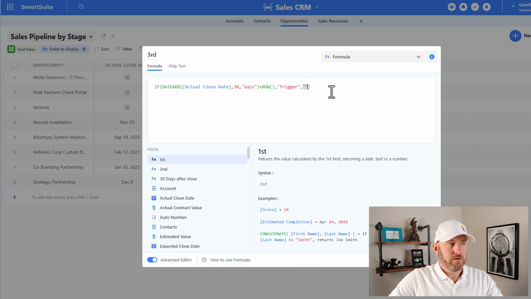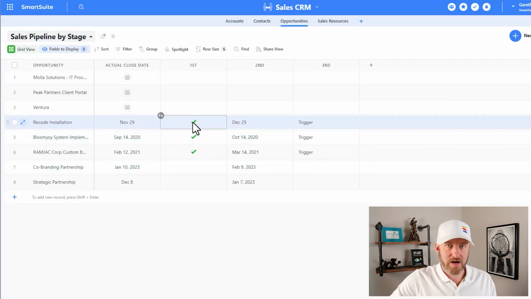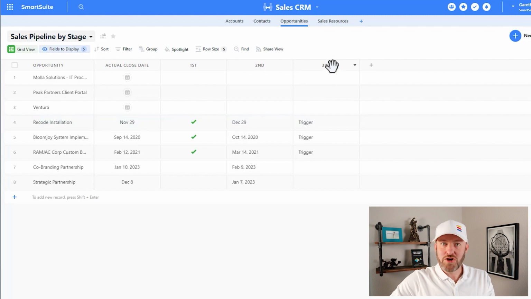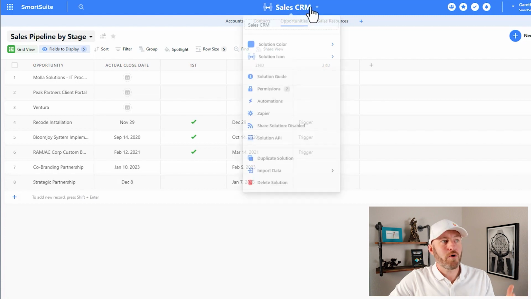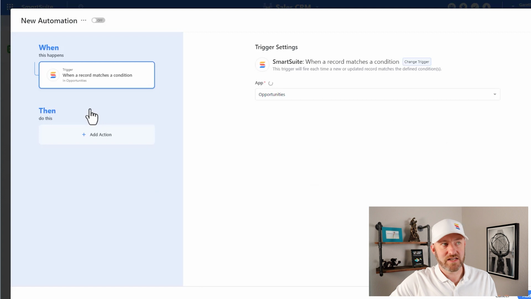All right, now, fingers crossed, we're going to save this field up and see what happens. Instead of seeing a checked box here, we've given it a different output, an output of trigger. And so now I can use this particular formula to trigger an automation. So how would we do that? Well, we go into our automations, and we start building an automation that says when a record matches conditions.